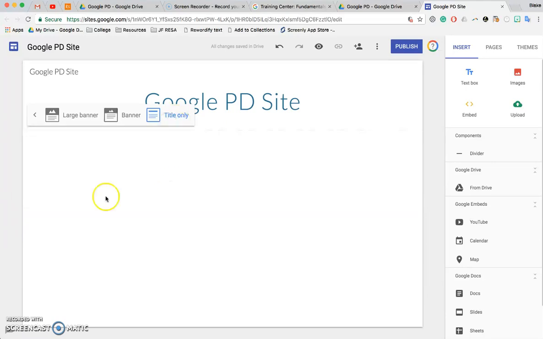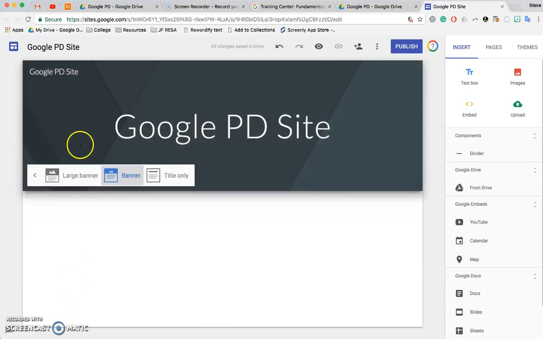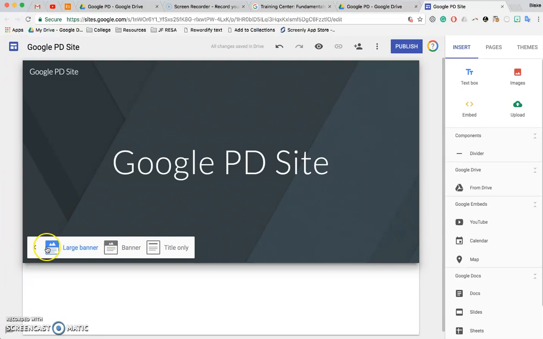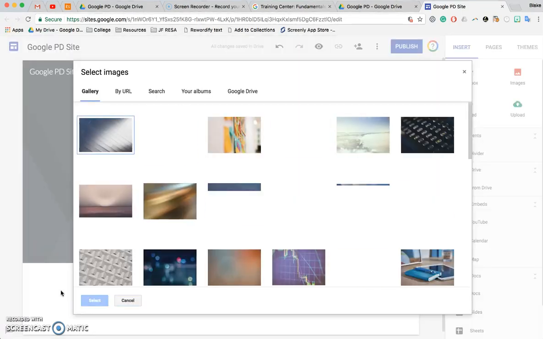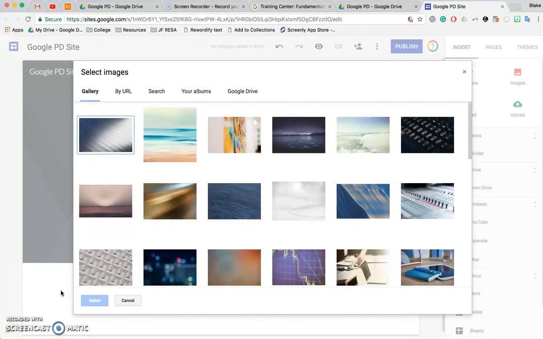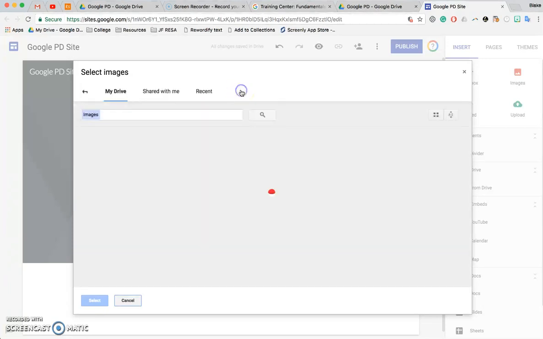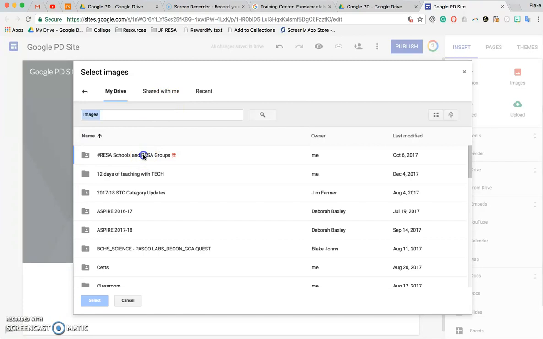I can make it a title only, make it look kind of clean. I can make it a banner, or I can make it a large banner. And that's just really dependent on if you want an image there or not. So I can click Upload, or I can select an image from some pre-populated gallery images. I can also select them from my Google Drive. So I'm going to actually do that to show you how to do this.